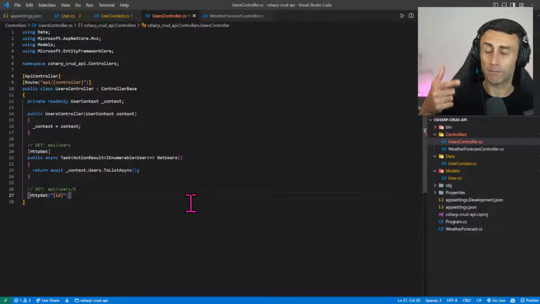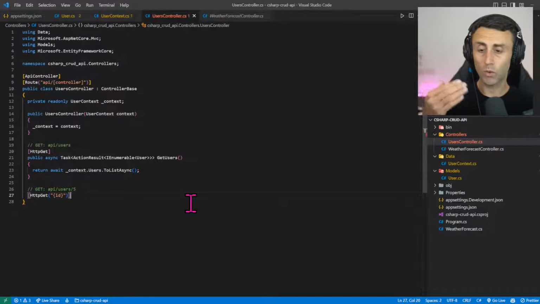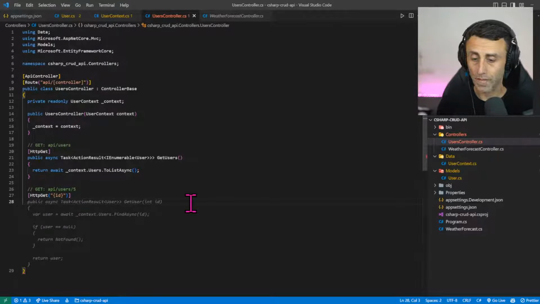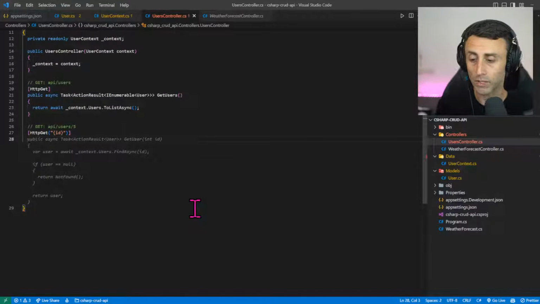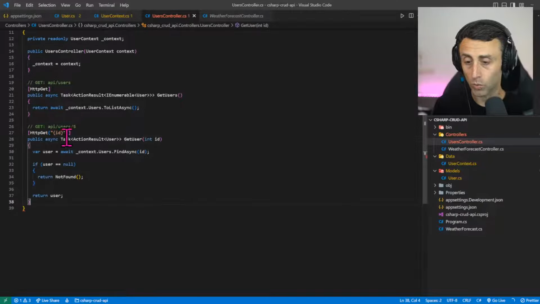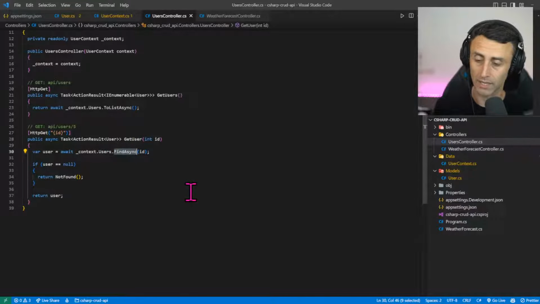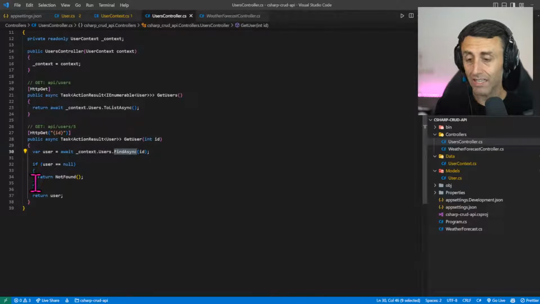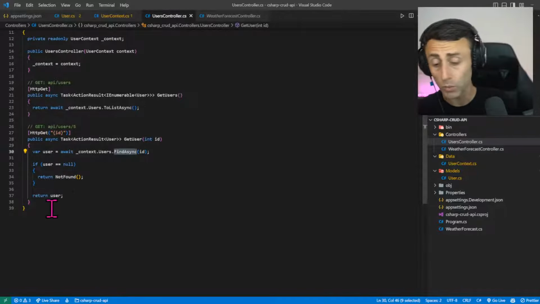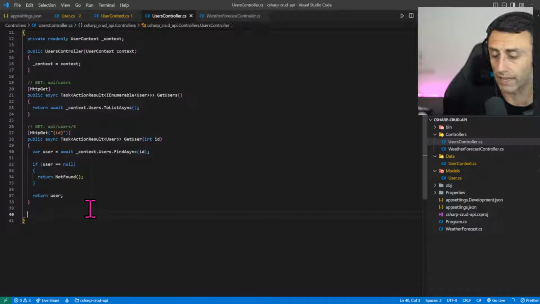So we want to, for example, when we go on /API/users/3, we want the user number 3. And this GitHub Copilot here does really an amazing job. So we get this asynchronous function, and we get this user. We'll find asynchronously this user because it's in a database. And then if user is null, then we return the not found, which is basically, I think, a 404. Otherwise, we return the user. Really like the syntax here.